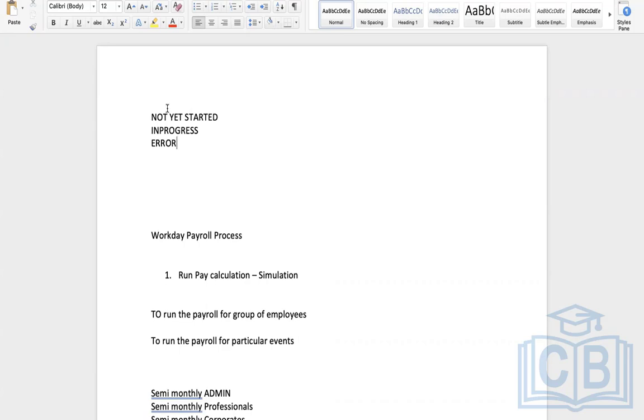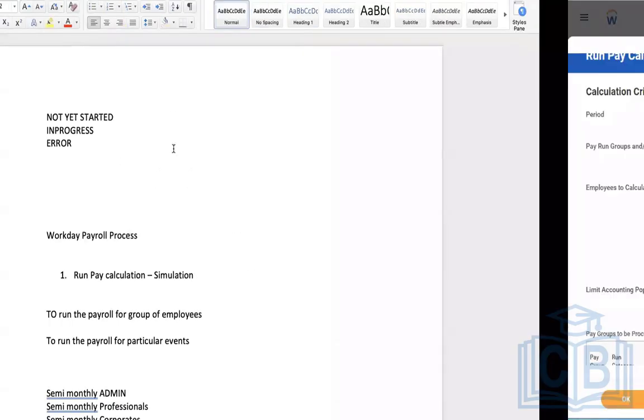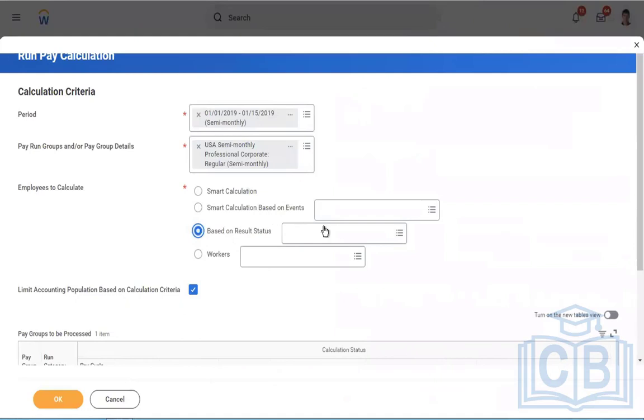Okay. Apart from that, we do have retro, pending, on hold. Regularly, we are not going to use those. The run pay calculation does not finalize the payroll. No, it's not going to finalize the payroll. It's just a kind of simulation to ensure all the employees in the pay group have been fetched by the pay calc engine or not. That's all.